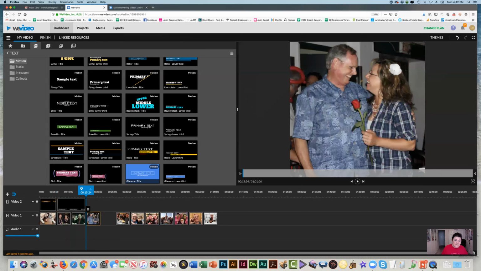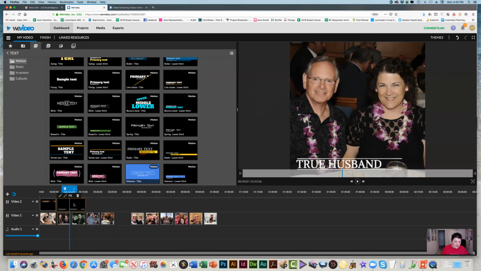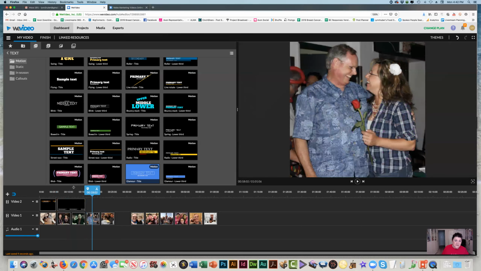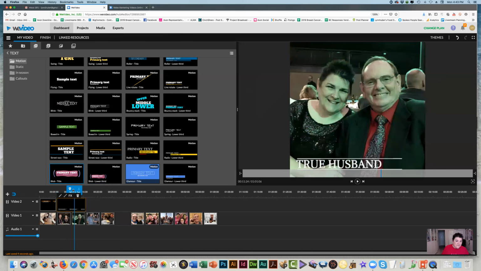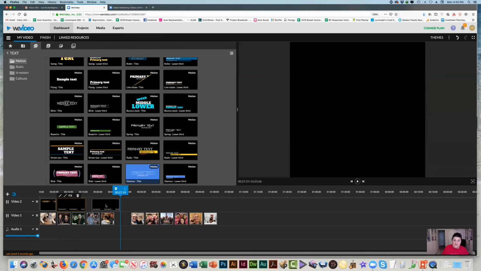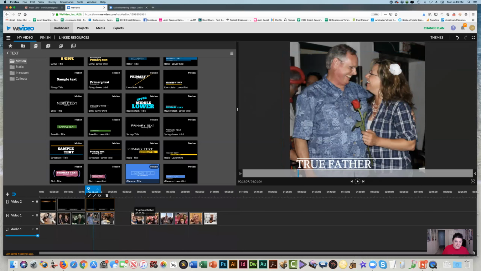Now I'm going to take these two pictures and move them up. And I'm going to take this one and copy it, Control C or Command C, and move my cursor. See, right now, if I try to paste it, it will say there's not enough space. But if I move this over to a blank space, I can paste it. And then I'm going to change this one to say True Father. And I have these all on auto size. I haven't changed the size, but you can change it, and I'll show you that in just a second.